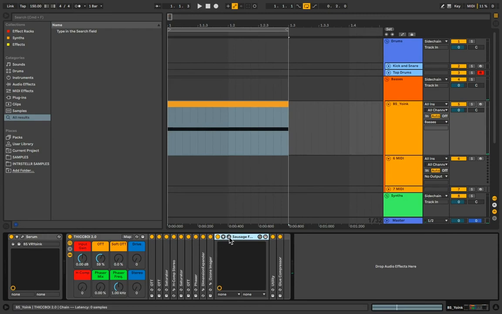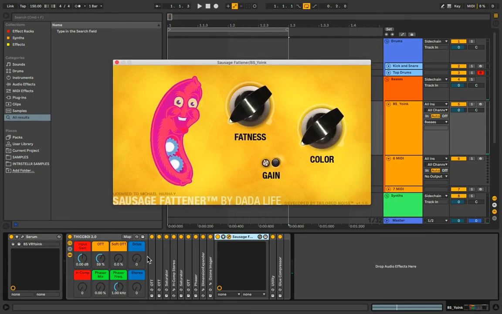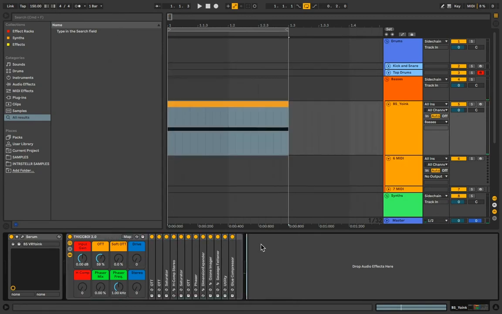Then the legendary Sausage Fattener. I've got this one mapped to drive, and this one is just turning up the fatness. It's just a very simple rack overall. Just lots of distortion, saturation, all that sort of stuff, compression.